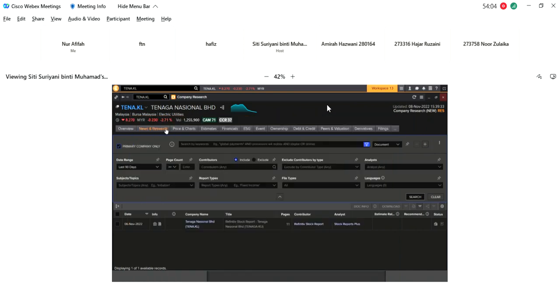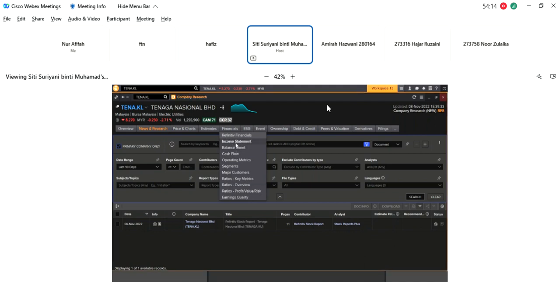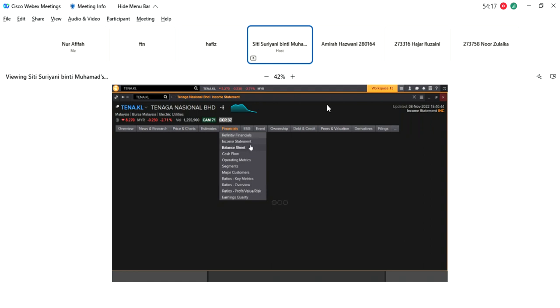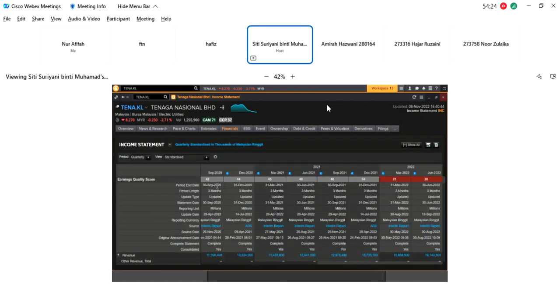Or you can go to the price chart, estimate, financial. Under the financial tab, you can get the income statement, balance sheet, and so on. Same, you just click the income statement. For the income statement, it will appear according to the years available. It starts from 2020 until 2022. If you want to see the report, you can click the blue icon here to view this statement.